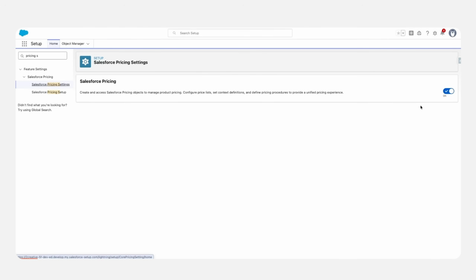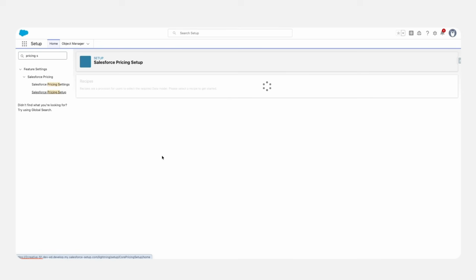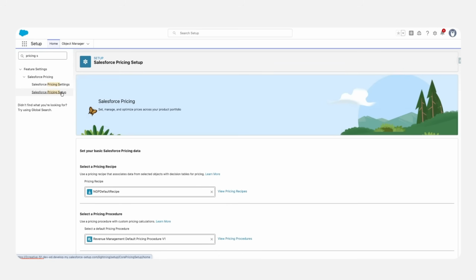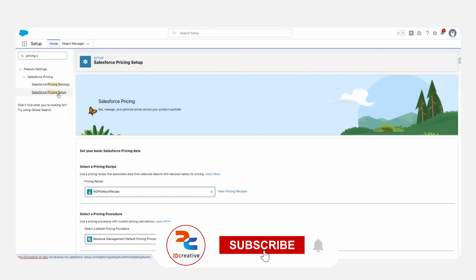By default, in your trial org, in your learning org, this setup will be turned on. But if you are creating a scratch org, or a base org, then you have to turn on Salesforce pricing first. After that, you have to go to the Salesforce pricing setup. This will not be available if you do not turn on the Salesforce pricing settings. Once you turn it on, you have to do a couple of refreshes, and after that you will be able to see the Salesforce pricing setup.